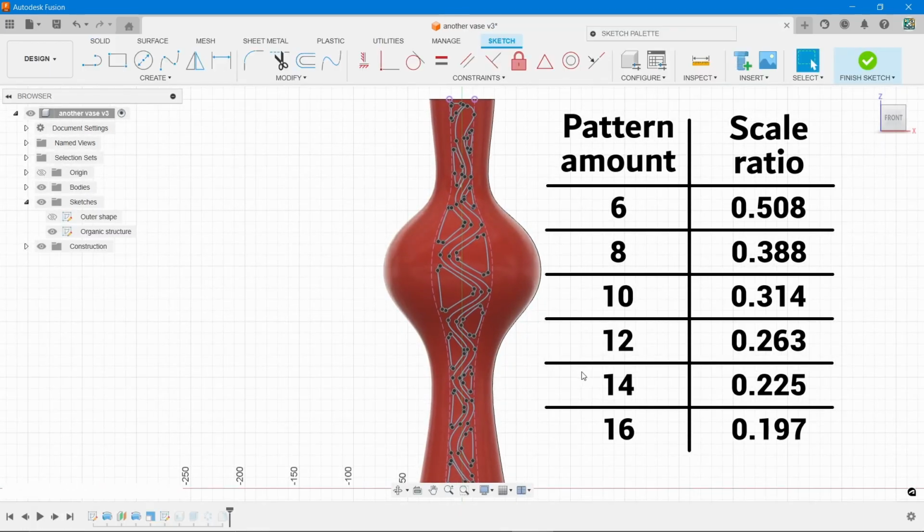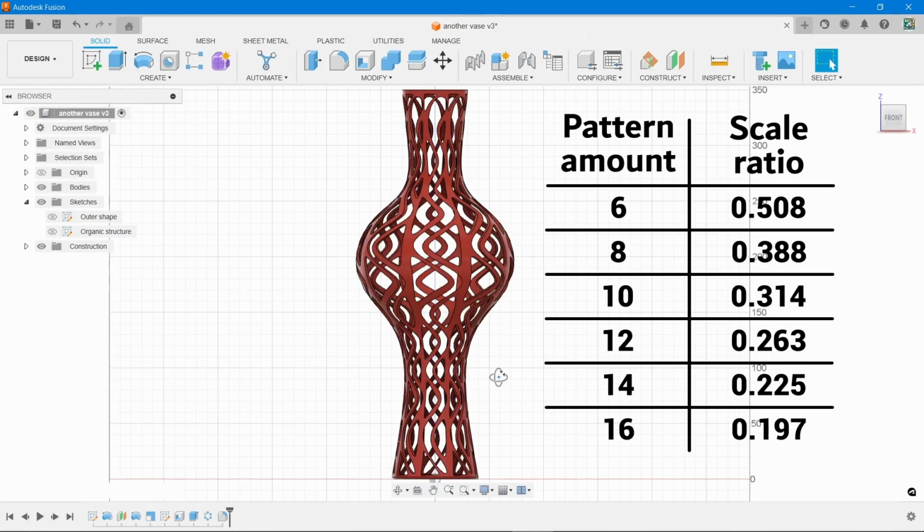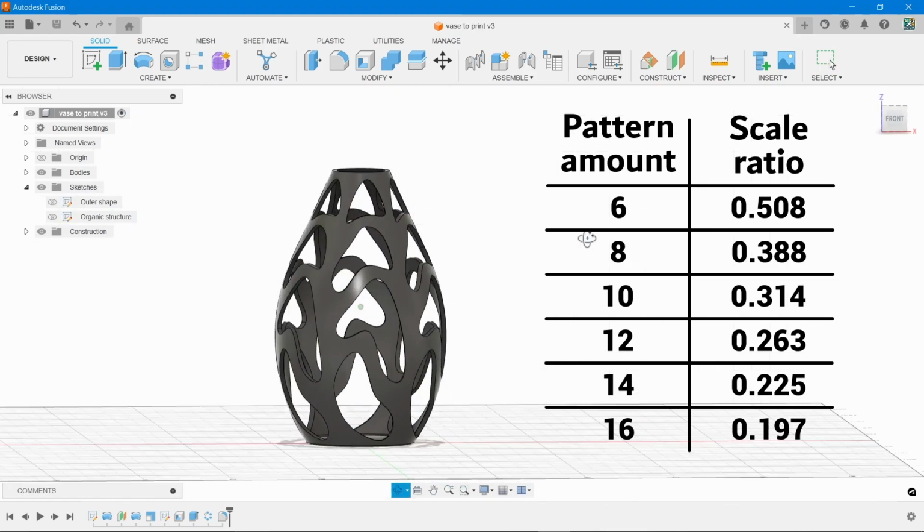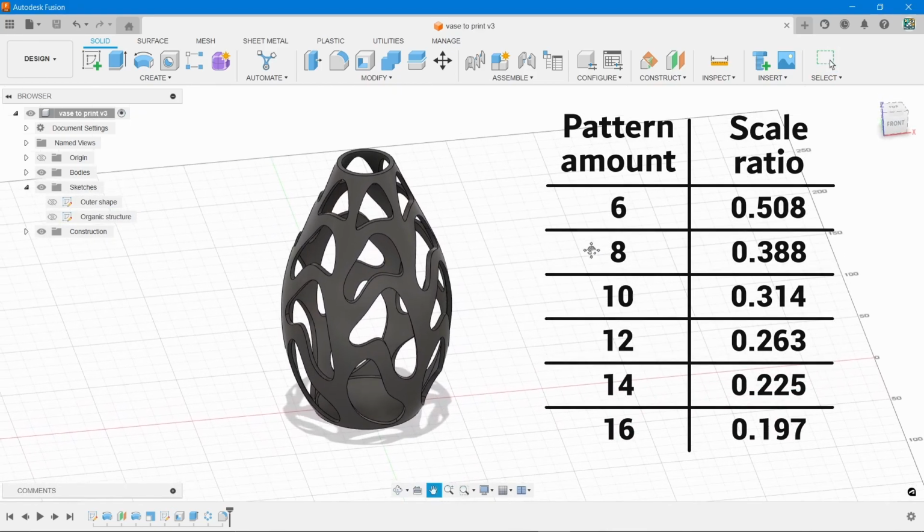For example, in this red vase, I use pattern amount 8. I also wanted to print one, so I created this vase with relatively big shapes and pattern amount of 6. Here is the time lapse of it.